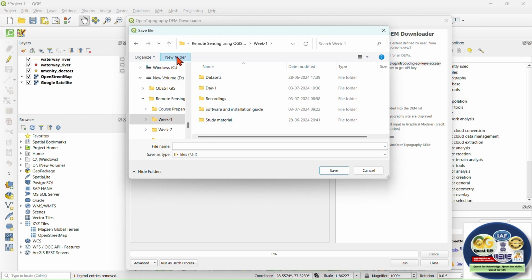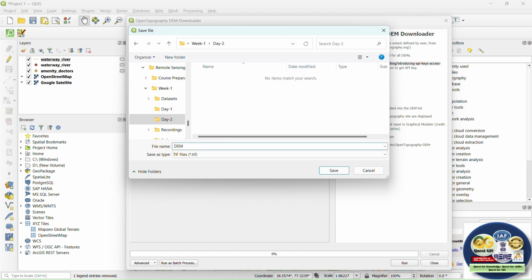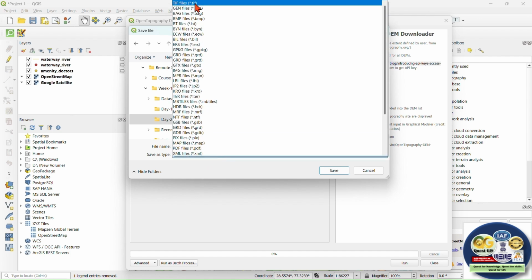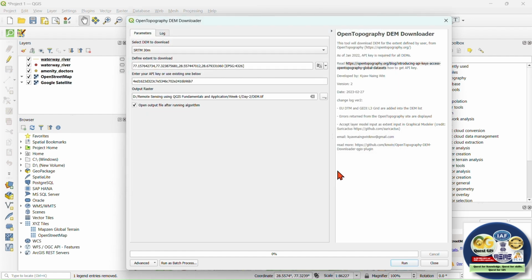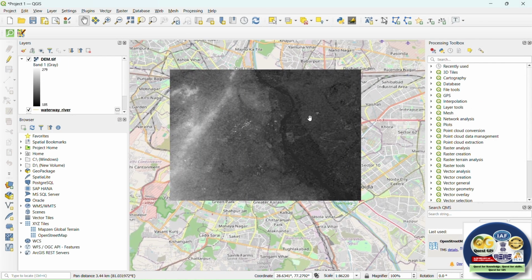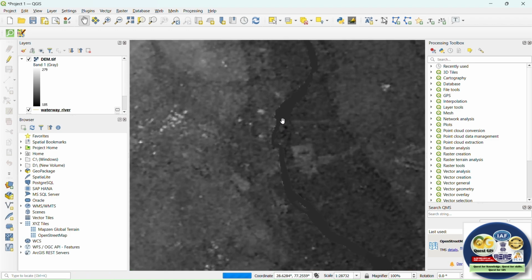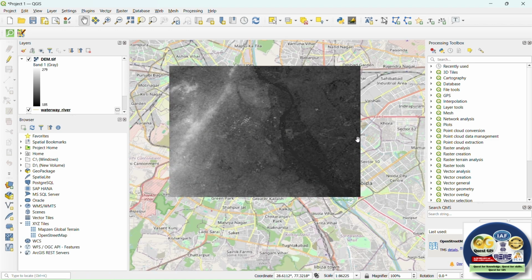Let's create a new folder, and let's say DEM. There are different formats in which you can save your DEM, but mostly we use this TIFF format, the tagged image file format. So click on save, and then after doing all these steps, click on run. So this is the DEM that you can download using the OpenTopography DEM downloader.